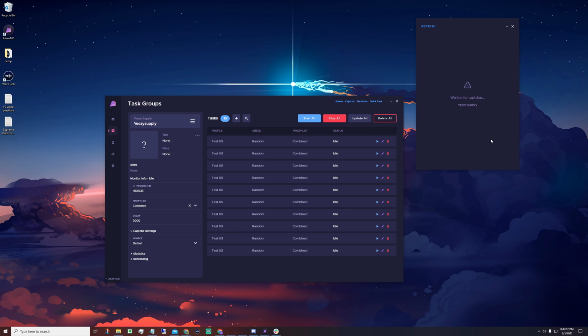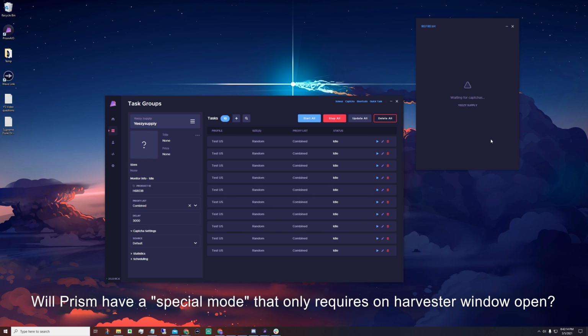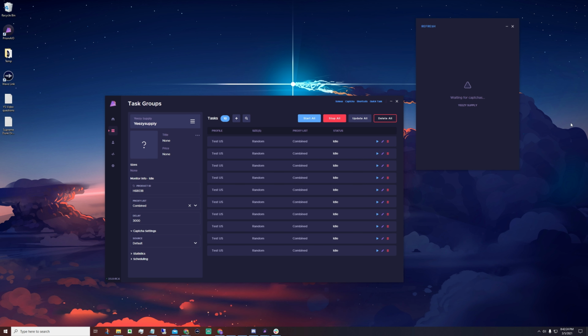All right, so next question is, will Prism have a special mode that only requires one harvester window open? And that is something maybe that other bots have. As of this point right now, we don't really have anything that we're going to implement that's only going to require one harvester window. There's no promises of anything like that because we think that the solution that we have right now is working well. And if we find more improvements to be made, we could always add it later. But for now, it is not something where you can just only have one harvester open and then expect to run thousands of tasks and get through.